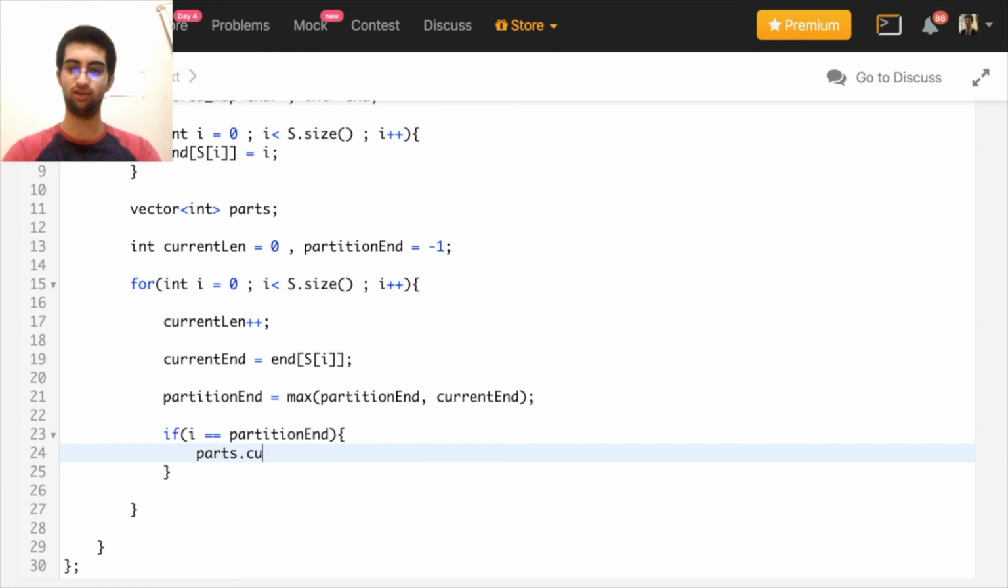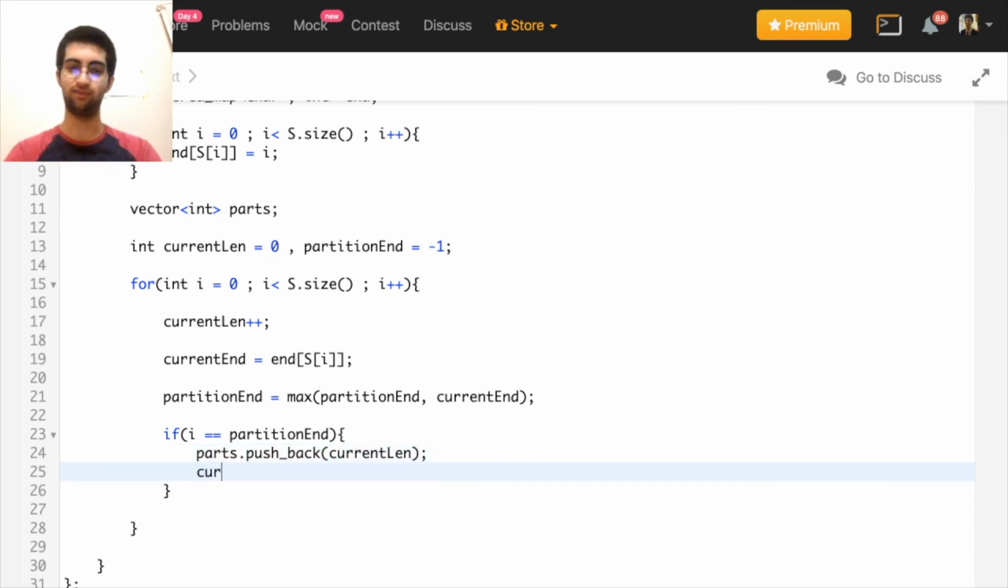Parts.push_back, sorry, I wrote the wrong thing. Just insert this size and make the size 0 since we are starting a new partition from here.